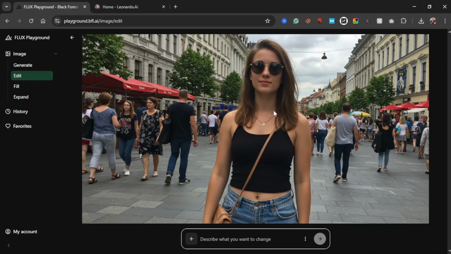So I just uploaded the picture here, and now the next thing it wants us to do is to describe what we want to change. And what we want to change is very simple. We want to just prompt it to implement those features that we feel are lacking. All right, so for this use case, here's what I said.